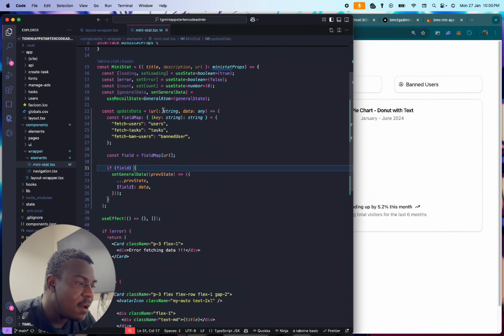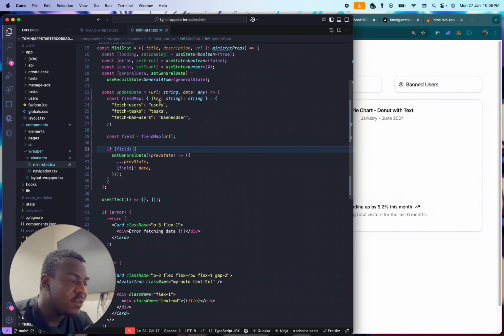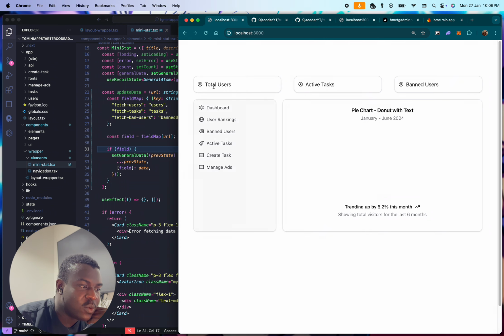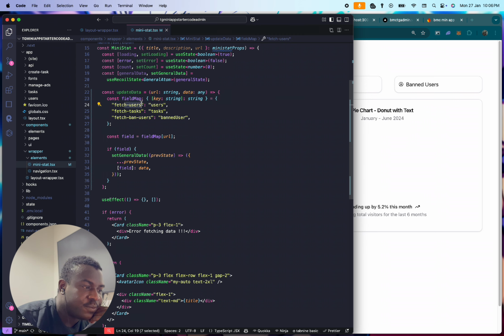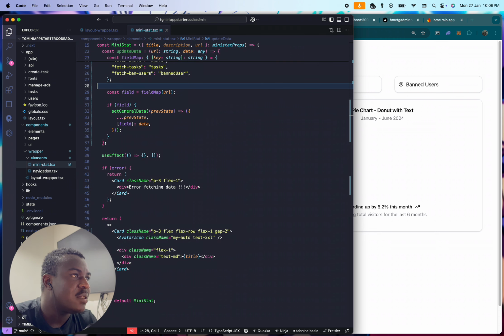So when we get the URL, you can see the URL is fetch banned users, fetch tags, fetch users, right? And we have that all here. So it uses that to identify what we are talking about. If it's the total users, we are fetching from fetch users. If it's the tags, we're fetching from fetch tags, okay? And then we're fetching that to know what we can display to the users.